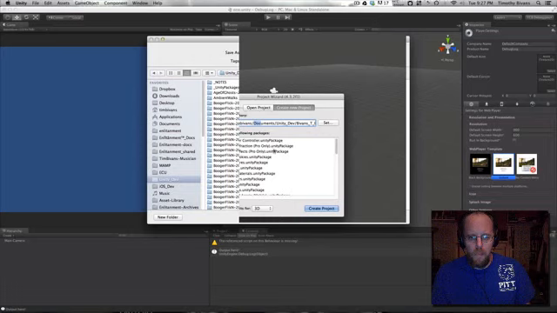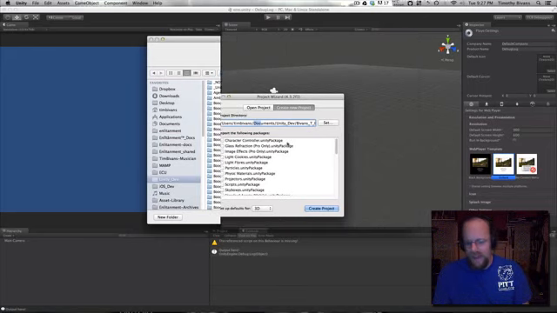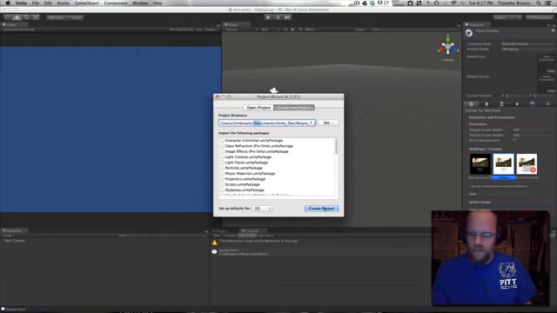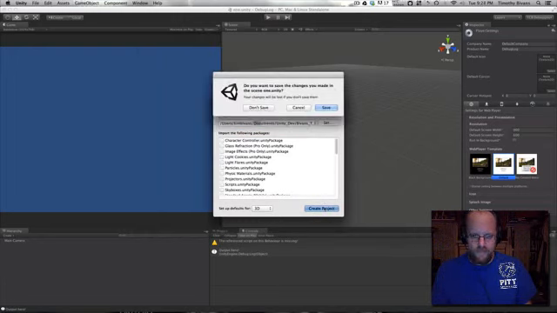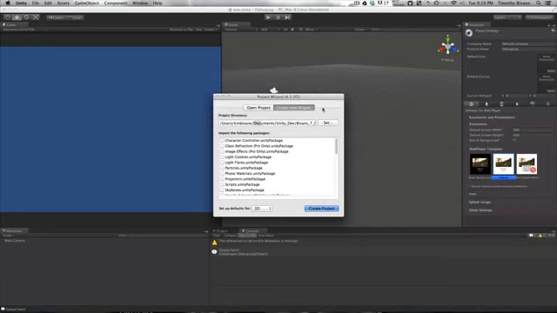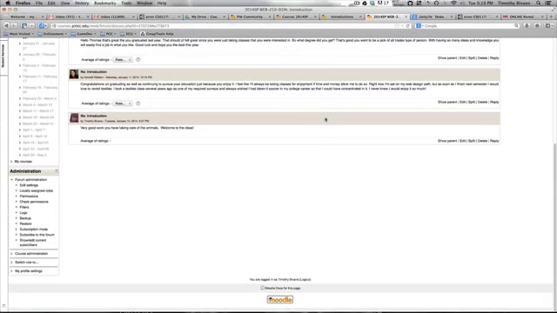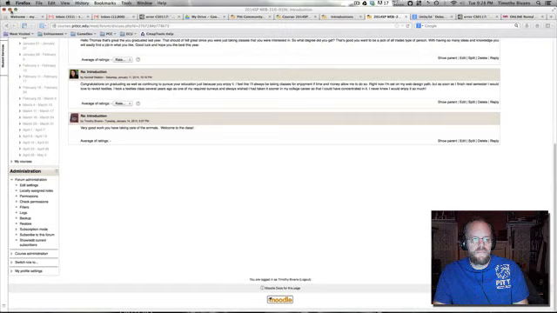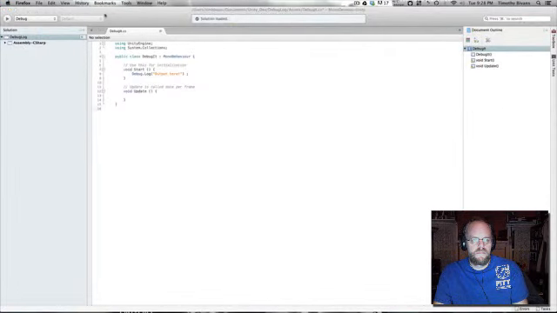Also, in the project wizard, you will see that there are all these options to import the following packages. For this project, we don't need any of those, but in the future, you may well need some of them. But for now, we're just going to say create project. And we wait while it loads.